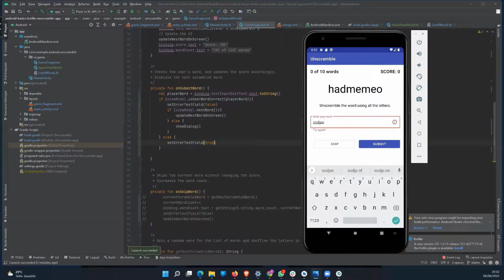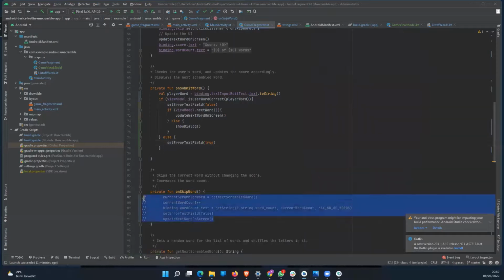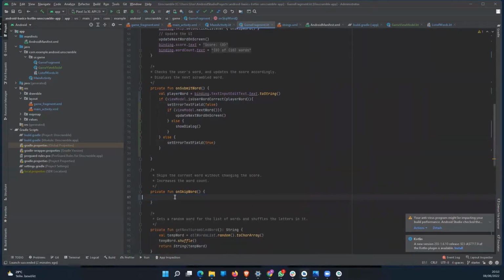So let's quickly, I think I'll just quickly do this. I think I'll finish, but I'll be very fast. So let's implement the skip button. In case I'm not sure of the word, I can just skip the word. It's just similar to the on submit word.